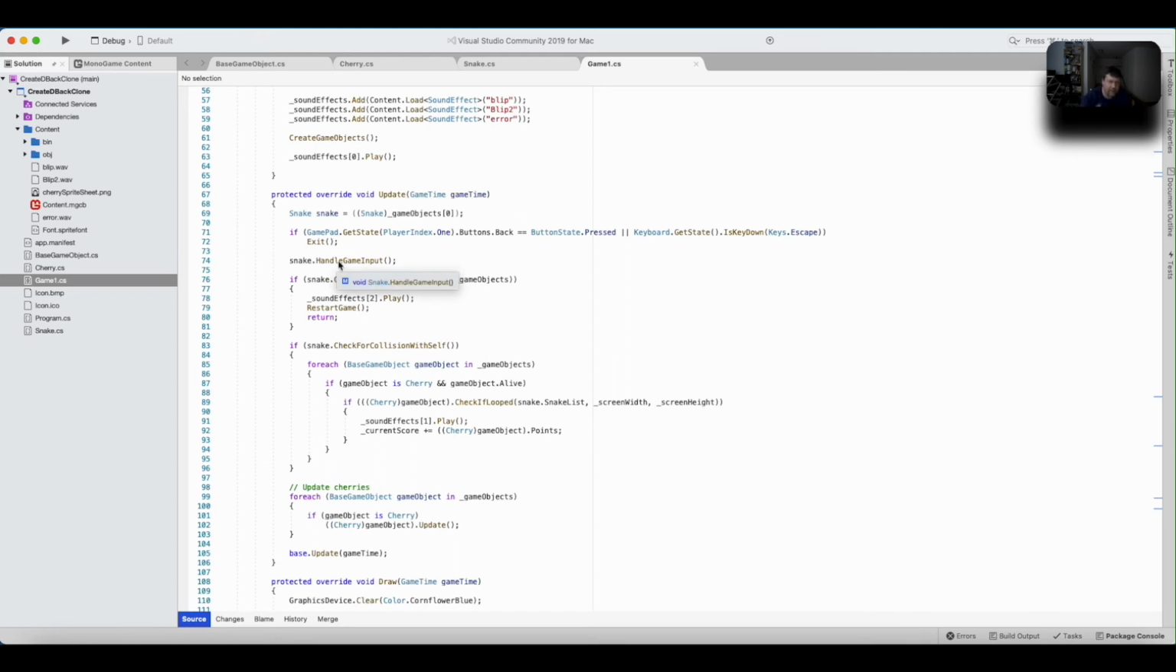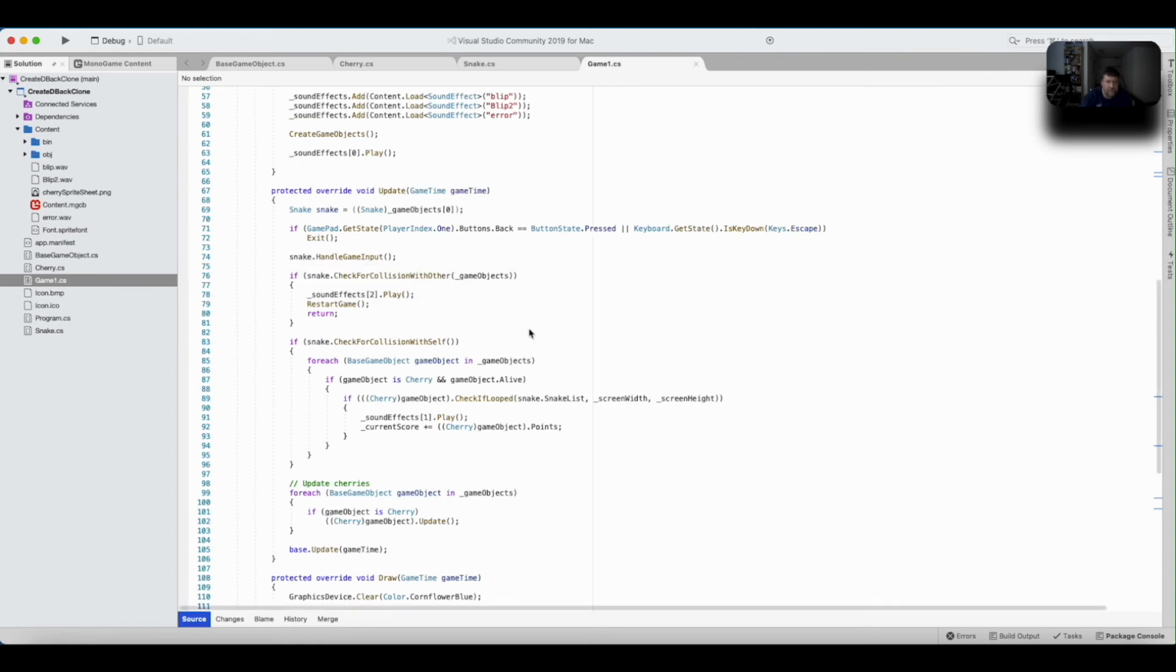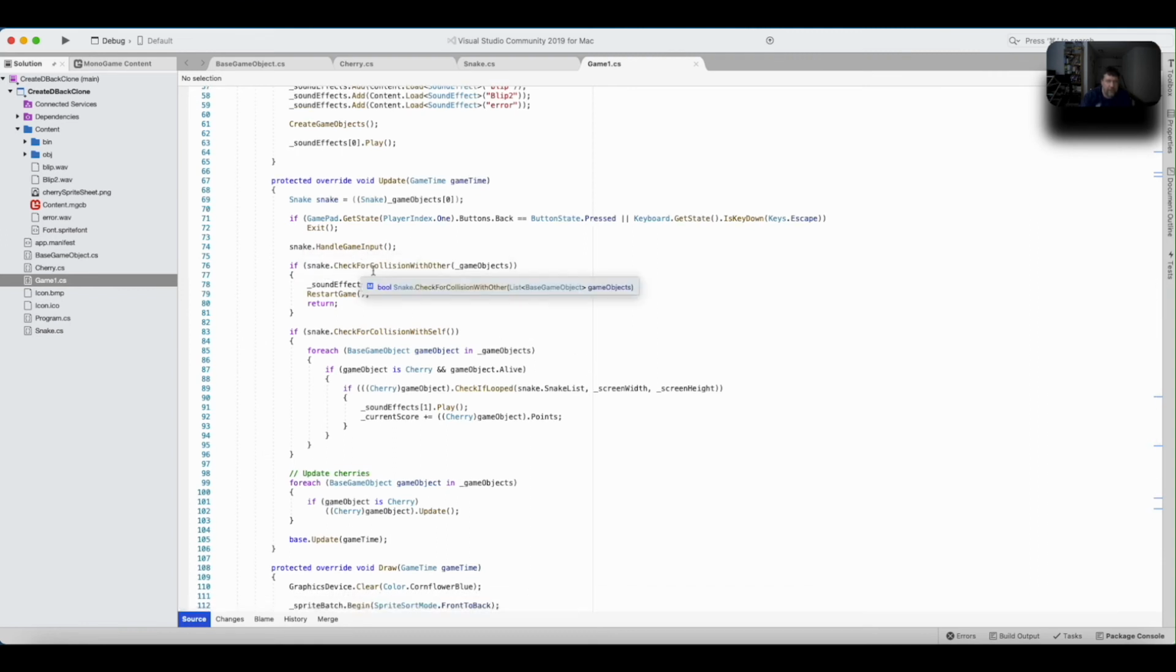All right, here's where it calls the handle game input, where it's looking for joystick input. And here it calls snake.check for collision with other, and it checks against all the cherries. And if it's true, meaning the snake did accidentally collide with a cherry, it plays a special sound effect. And then the game restarts.